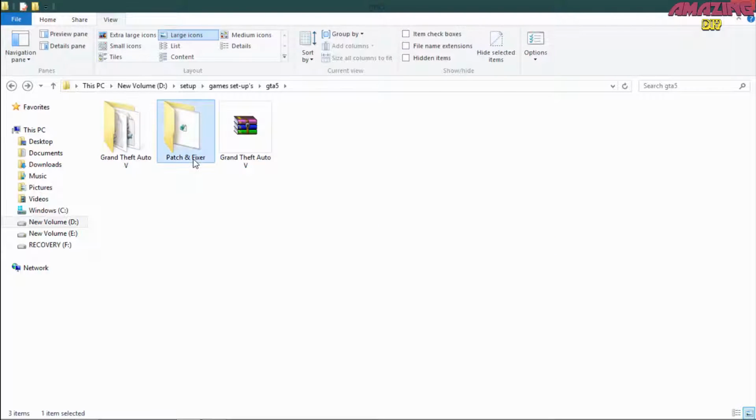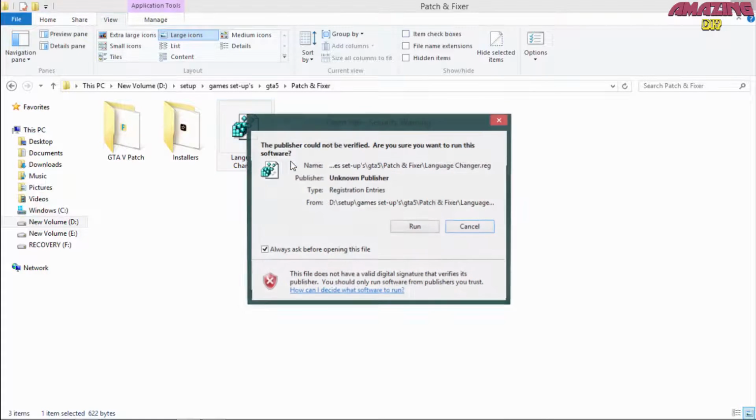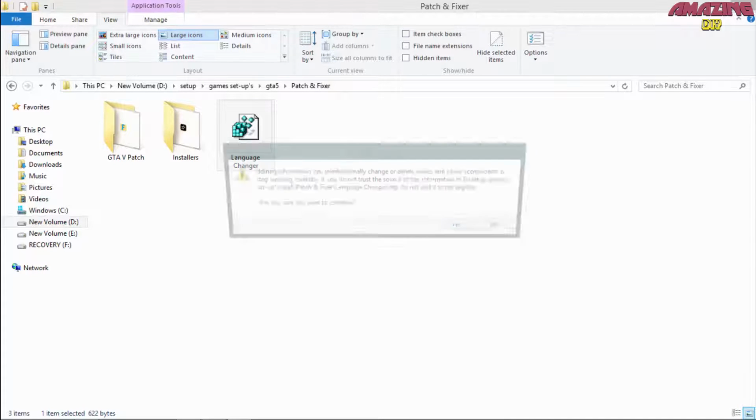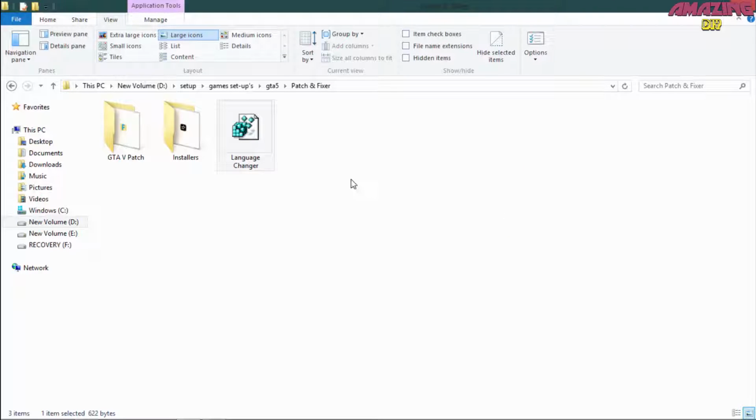So go back again into the patch and fixer, and just merge this language changer and run it, and yes, and OK. So it will change the Chinese language.